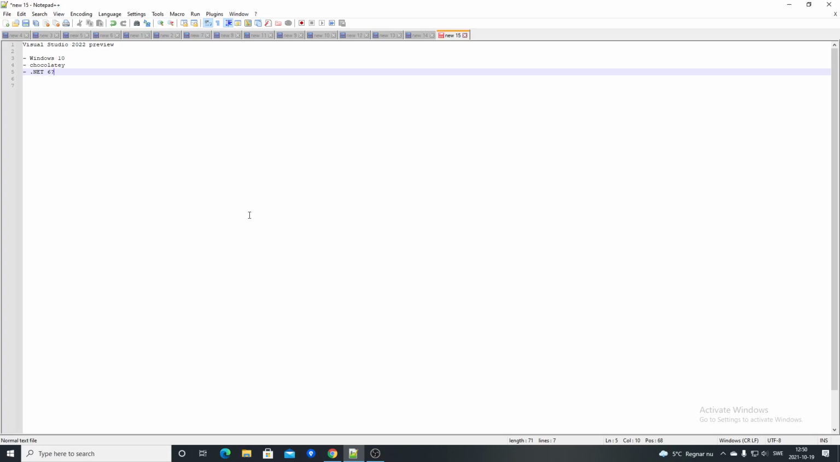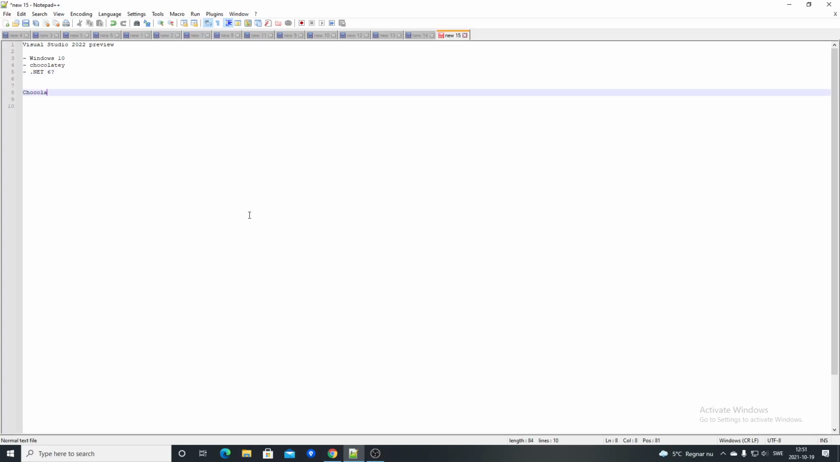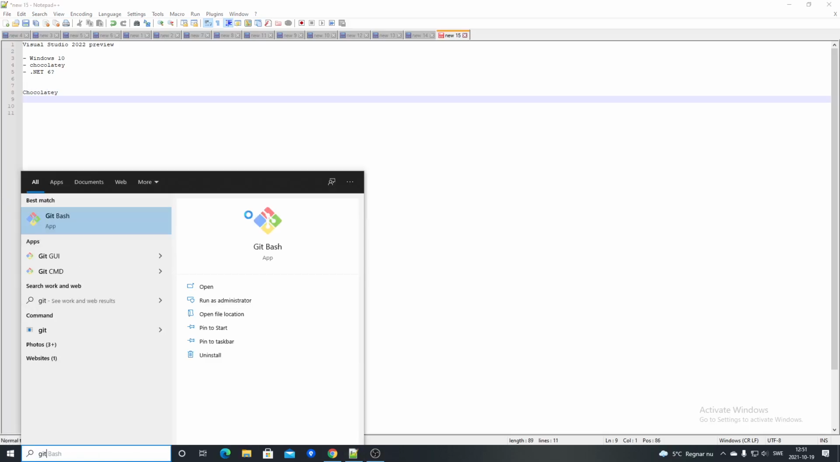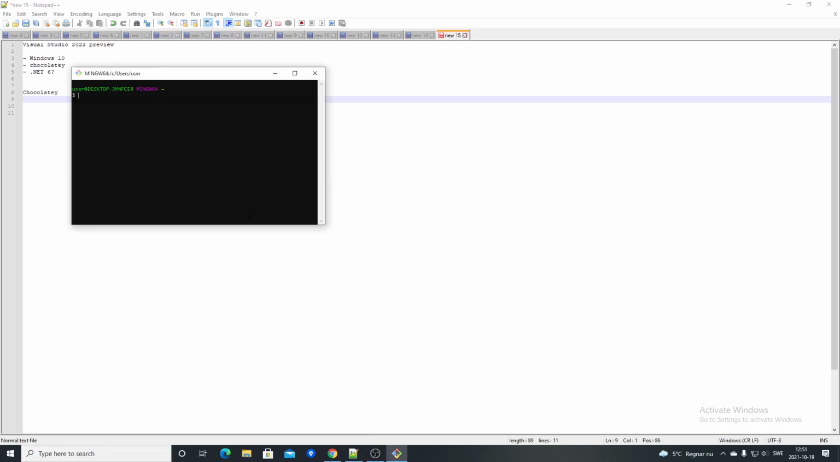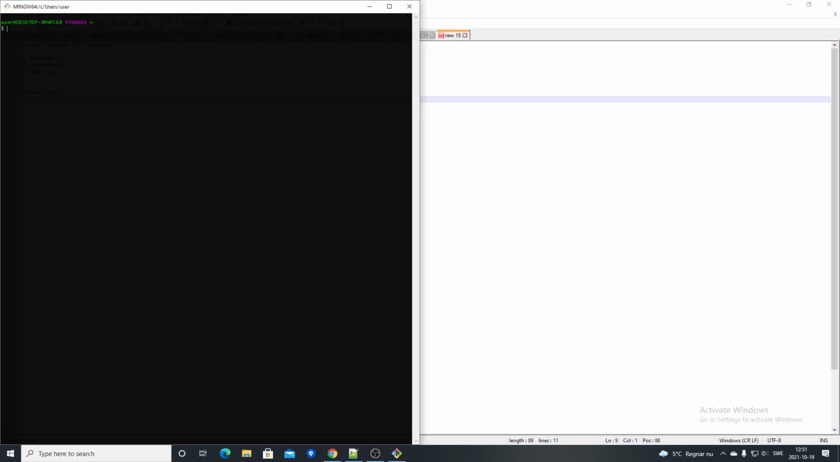Okay, so let's dive directly into Chocolatey, and I will spin up a git bash in administrative mode, right? So we'll see. I'll check if I'm updated with Chocolatey itself.